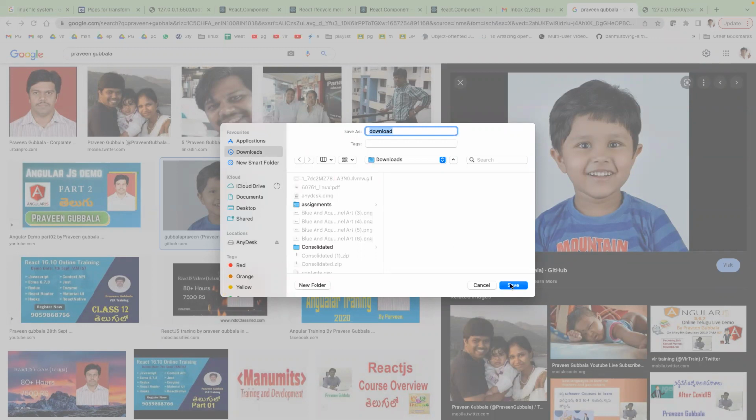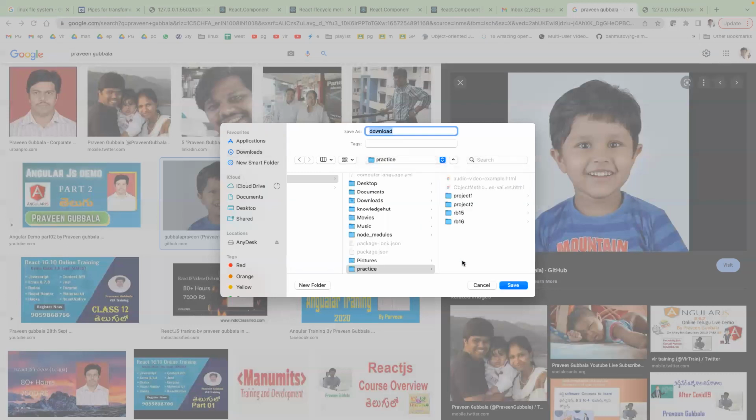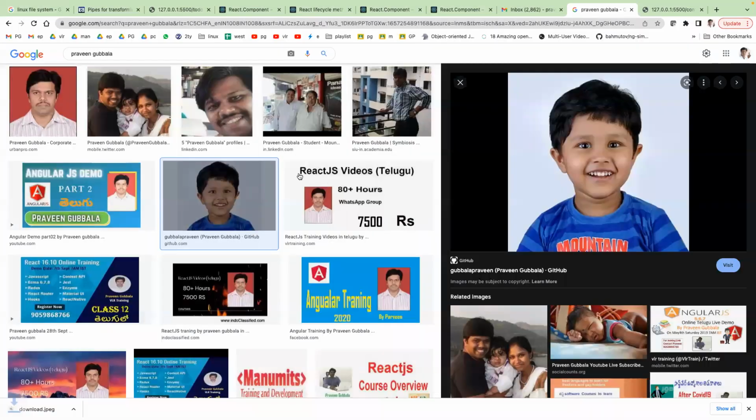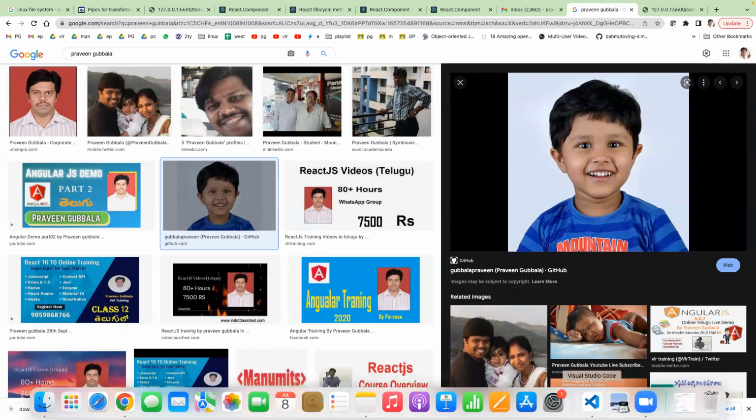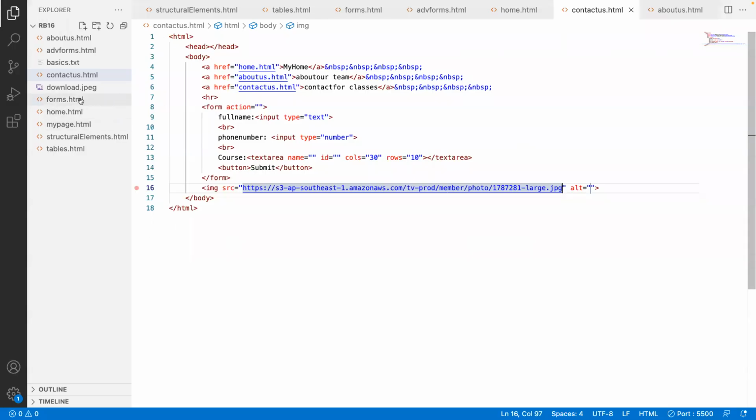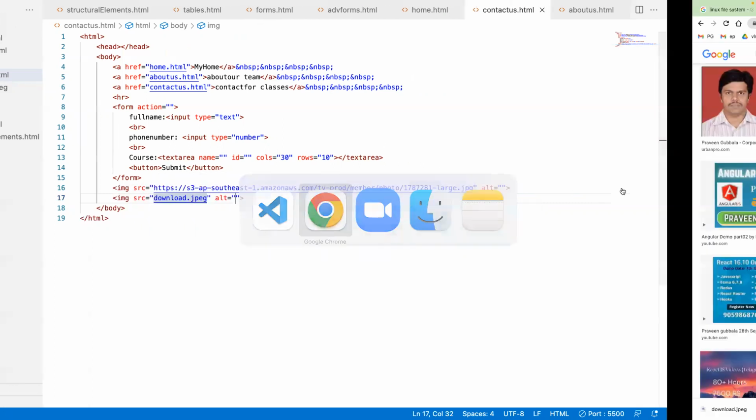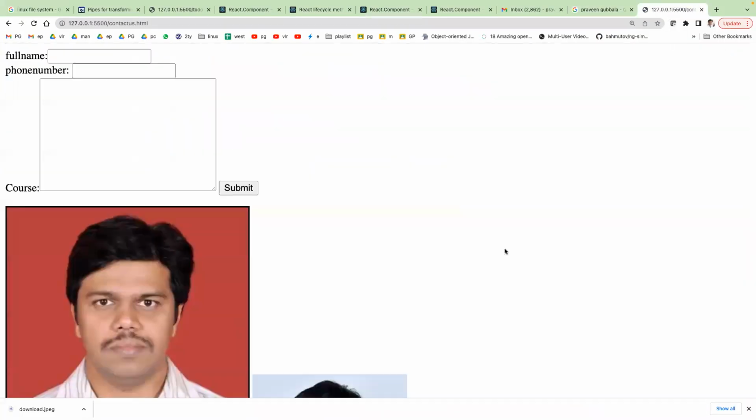Okay, I have saved that file in my computer in my folder itself. So now the name of the file is download.jpg. It's okay. And here, next img src download.jpg. Save. Here is my son.